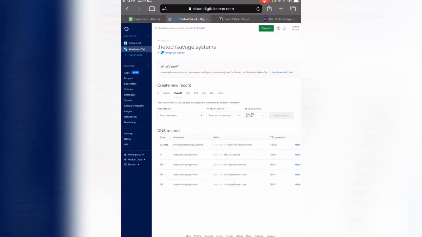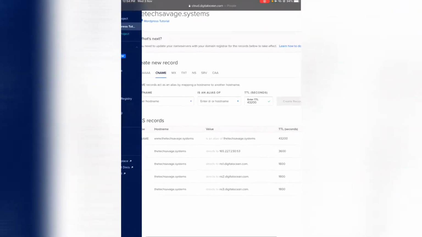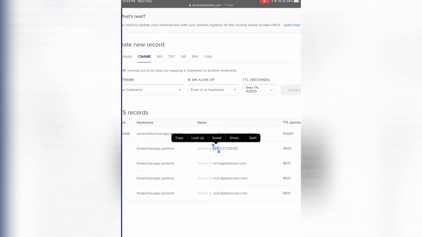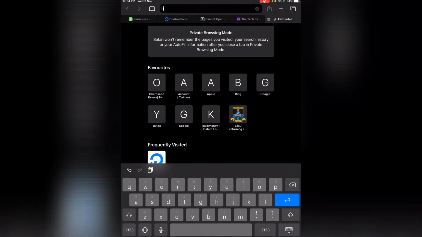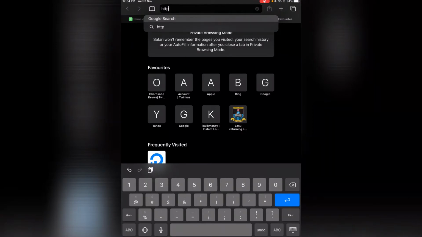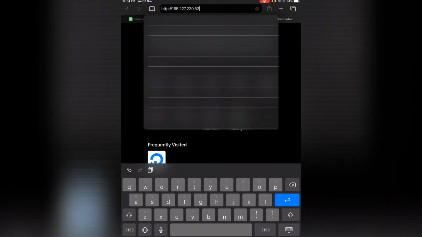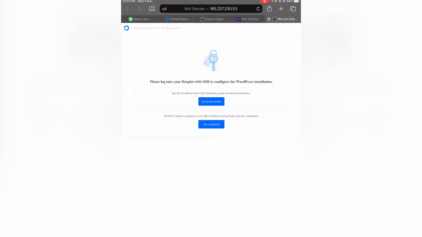We've not installed WordPress directly, but I think if we go to this IP address right now, it should tell us something. So I'm just going to do http:// and paste. So let's see. So as you can see, it says please log into your droplet with SSH to configure the WordPress installation. So that's what I was telling you previously.